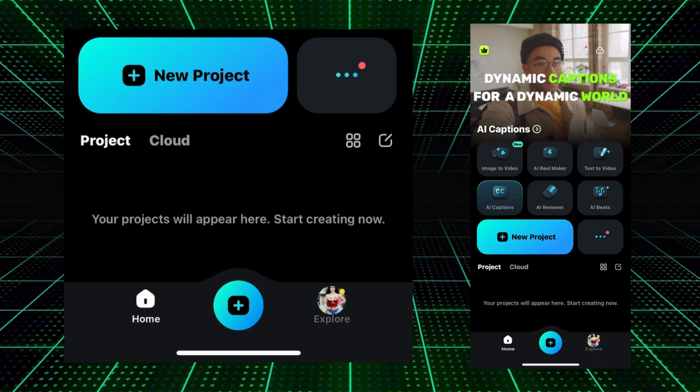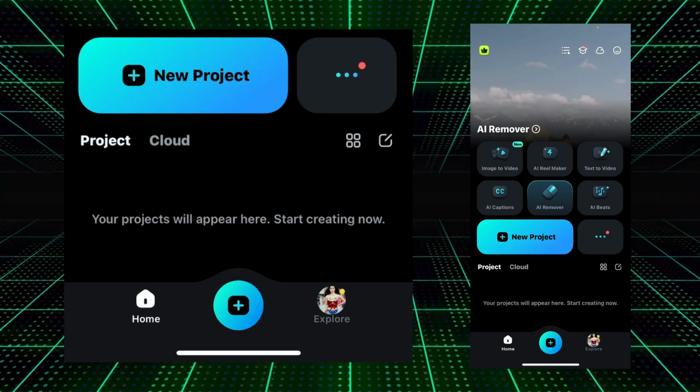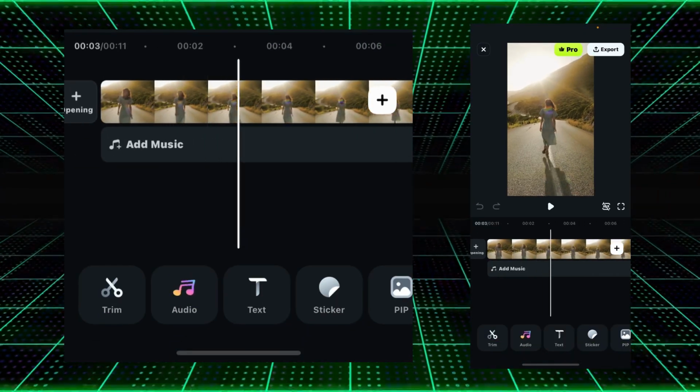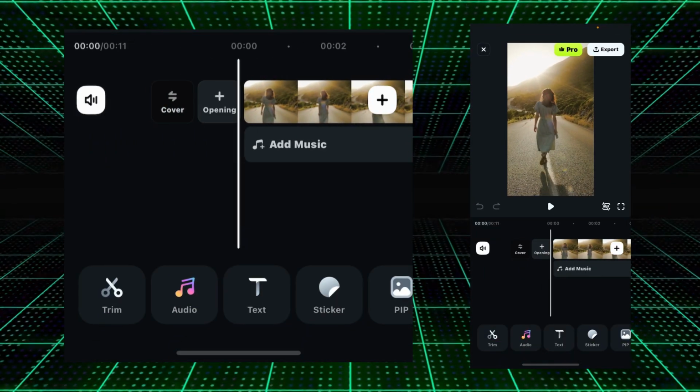So first of all, here is our Wondershare Filmora mobile application. First of all, you have to create the new project. Just simply click on the new project icon and import your video. So after importing the video, here is our timeline in which we have to edit our video.